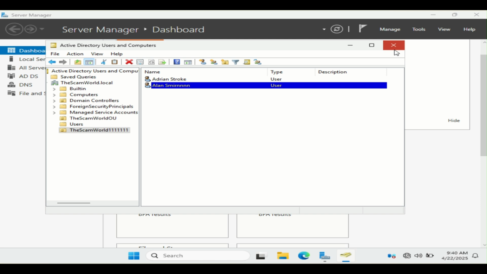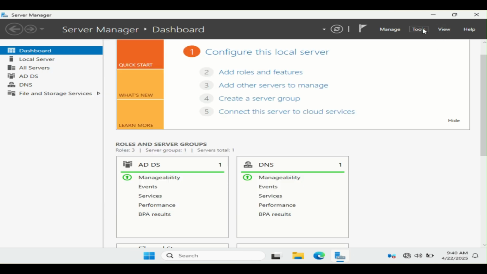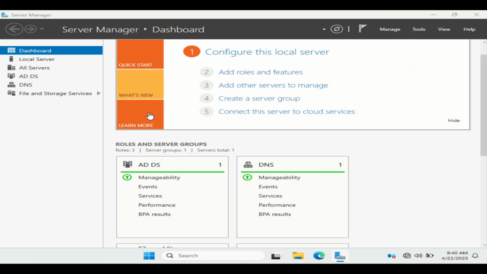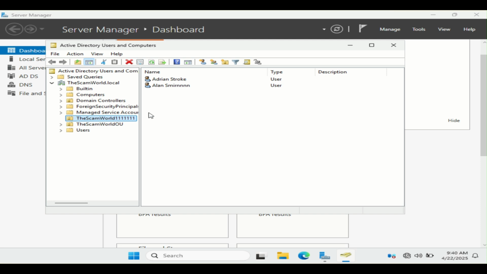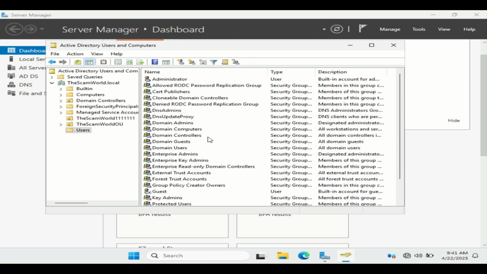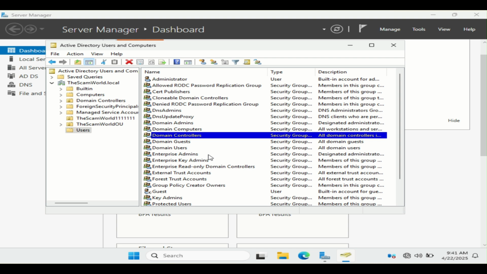So I'm going to close Active Directory, and then like I said, let's say it's your first time in Server Manager. To open Active Directory, you go on Tools, Active Directory Users and Computers, and then here we have our username. And as you guys see, I only have 2 users. But let's say you have multiple users. So for example, let's see the default ones that Microsoft selected.